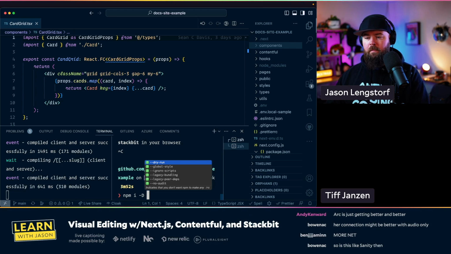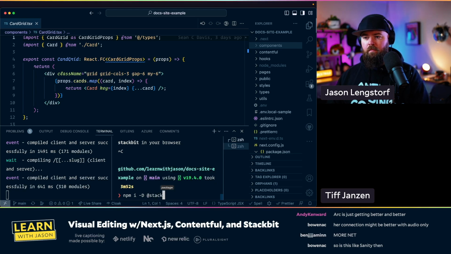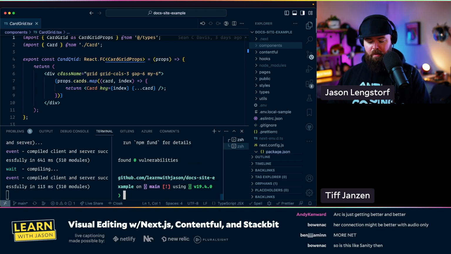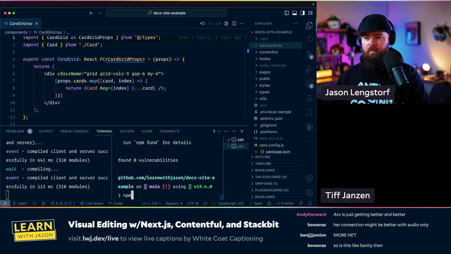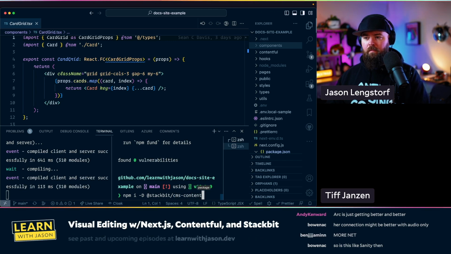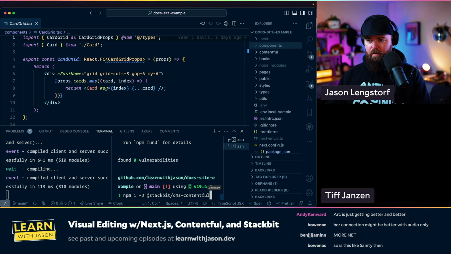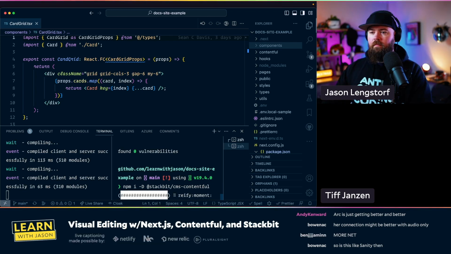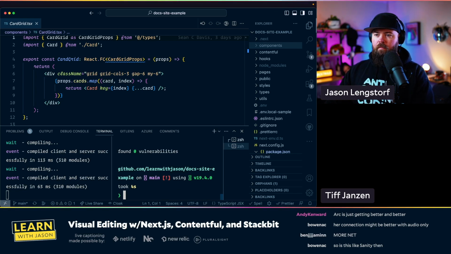So it's going to be at stackbit/types. Okay. Oops. Meant to hit space, and hit enter. Then we're going to do the same thing, but at stackbit/cms-contentful. These are 2 packages. For types, it's because we are working with TypeScript, so it gives us some more features there. And then Contentful, because we are working with Contentful.